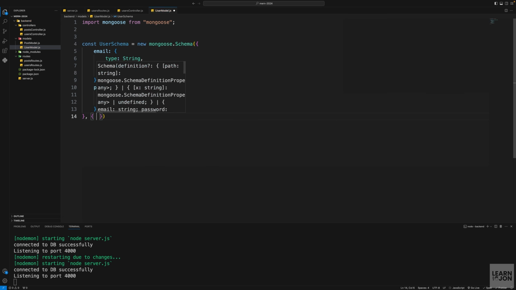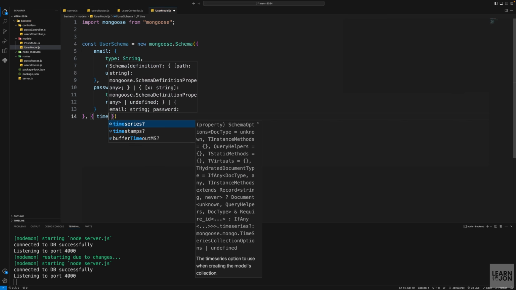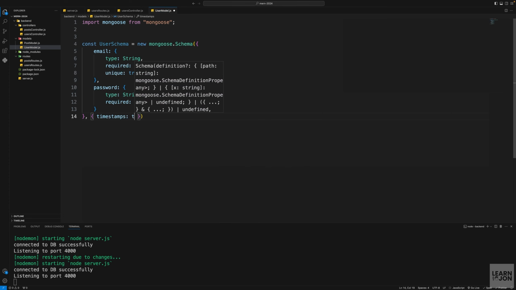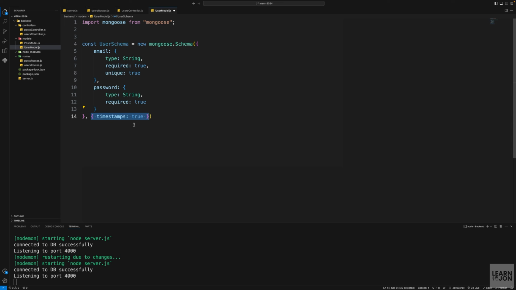Now again, I want the timestamps for my users table, or users collection. So we can set the timestamps to true in the second argument as an object. That's all we want for our user schema.